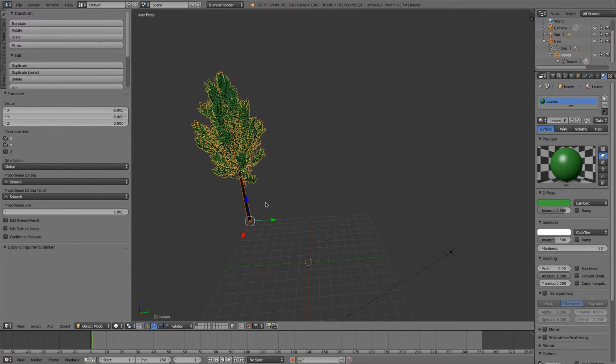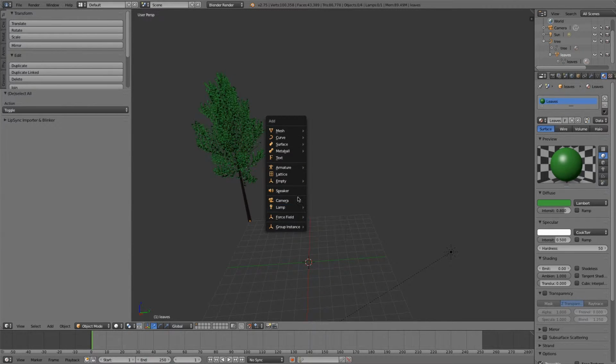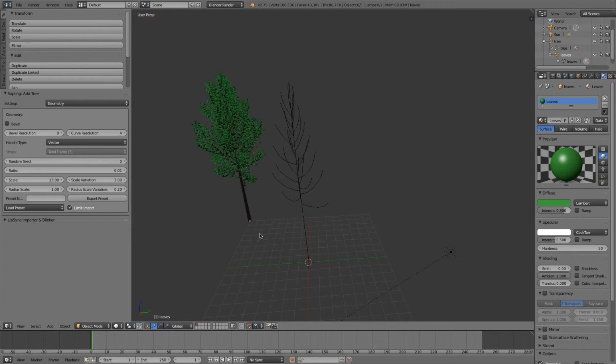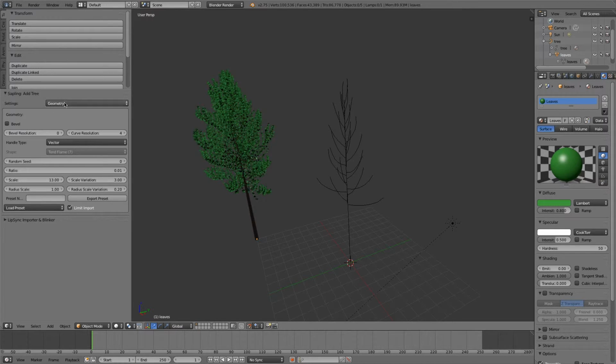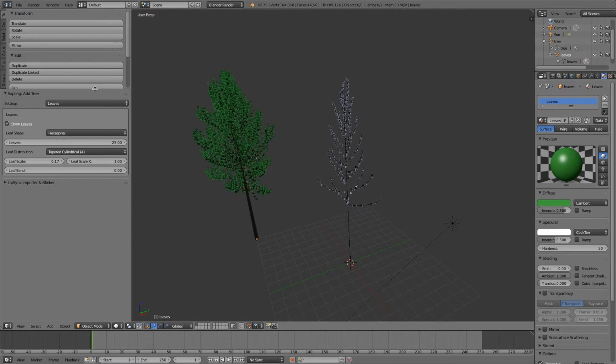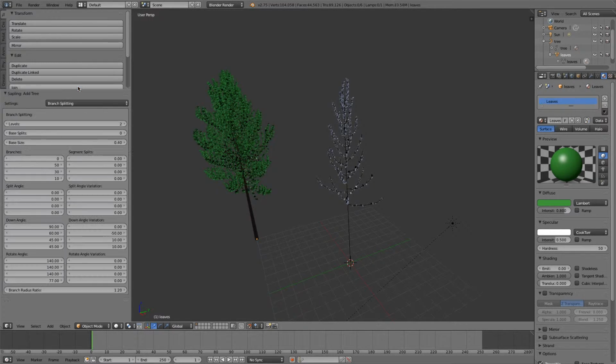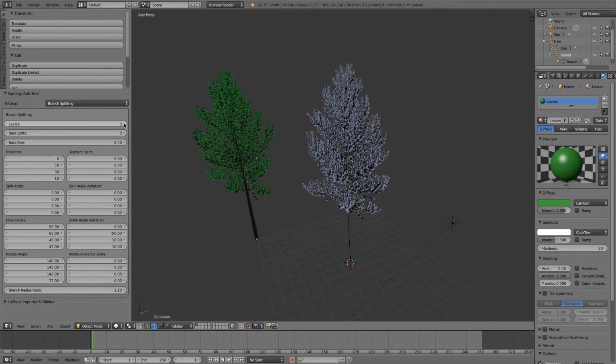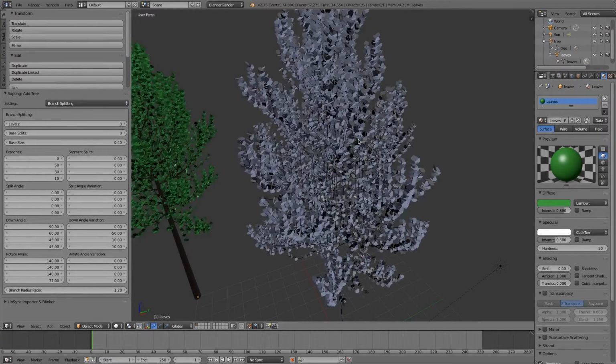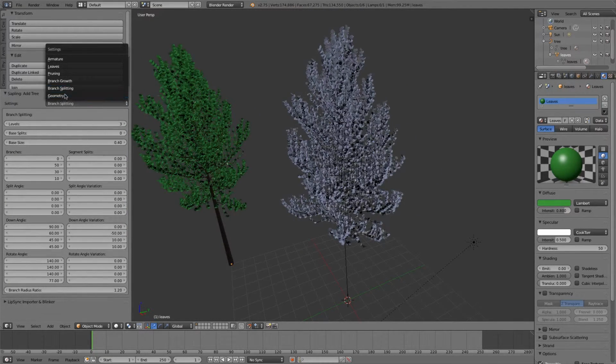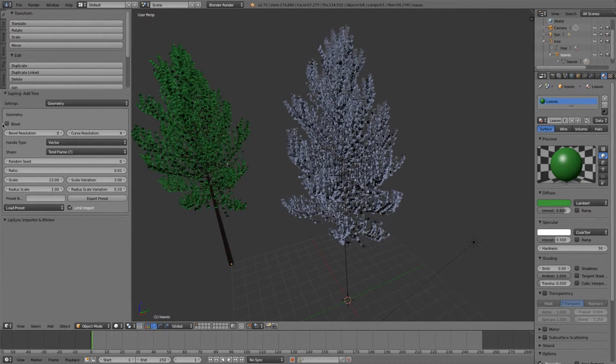So, let's add another tree real quick, and we can go through the rest of the settings. So that's curve, add tree. You can see it's there. For leaves, we're going to show leaves. Branch splitting. And you can increase this by a lot. However, I'm not going to do it too much. And I believe we also need to display the bevel.